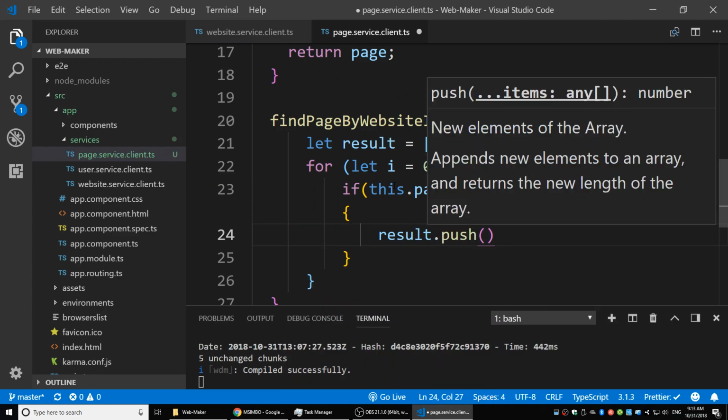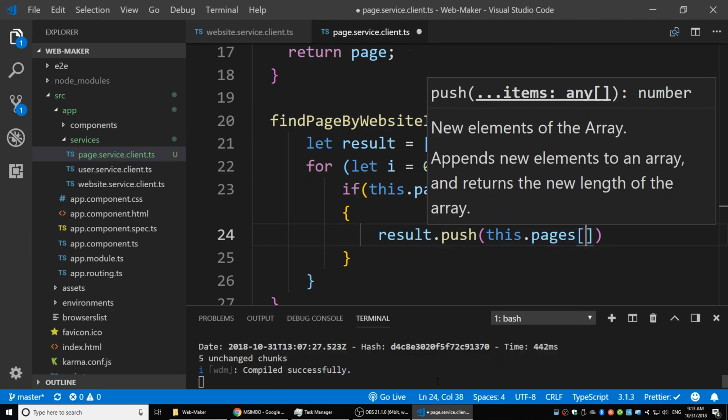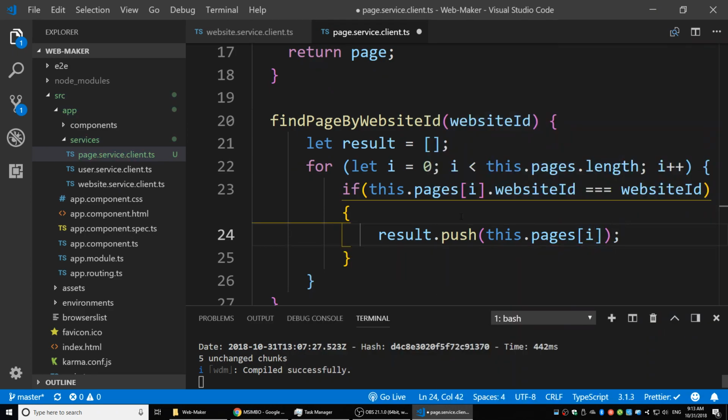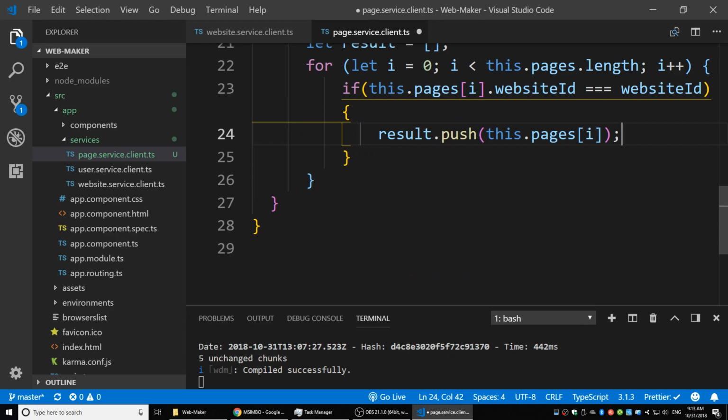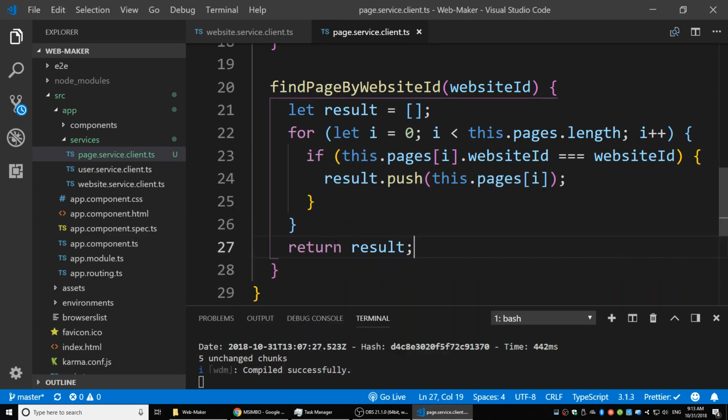What we want to push here is this.pages, this item. If this current item's website ID is equal to the website ID we're looking for, then we push this current item into the array, and we do it for all the items in the array. After the for loop, we return the result array. That's how you find how many pages have such a website ID.